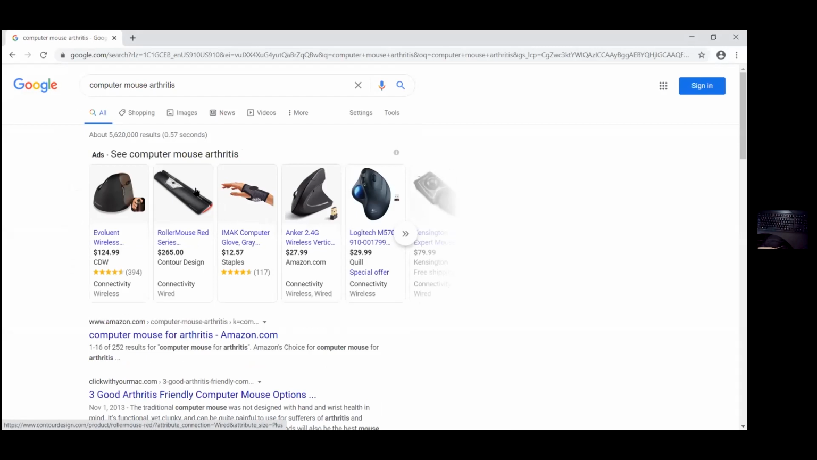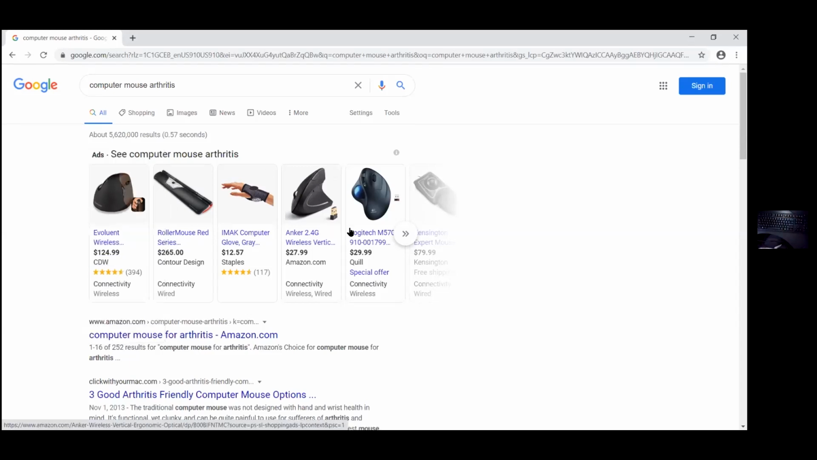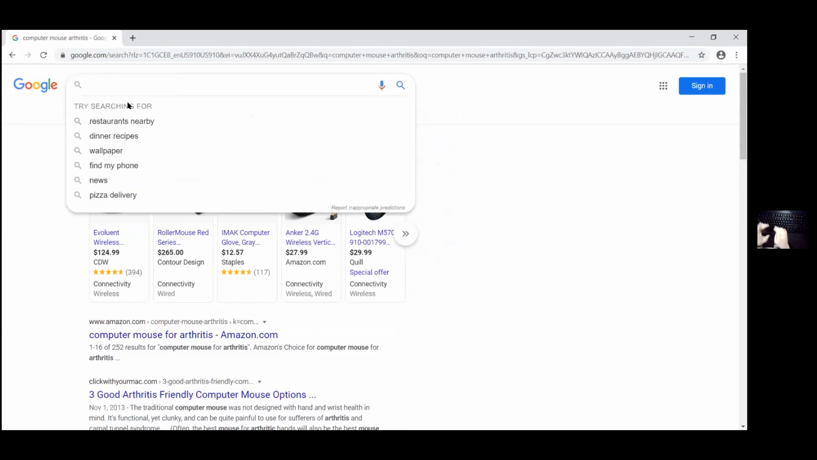Yes. So for people who have arthritis, there's this mouse here that looks a little different because it's vertical. So you're holding your hand up like this instead of down like this, in case you have arthritic wrists. So yeah, there's lots. Rebecca's right, that's a great point. There are lots of different mice out there for adaptability too. Same with keyboards actually.